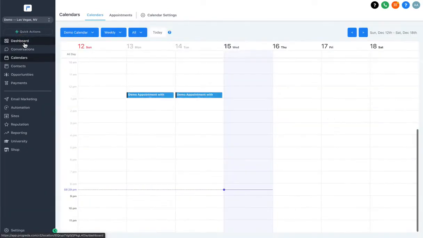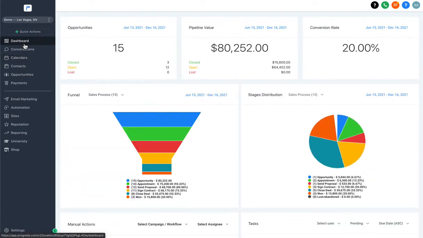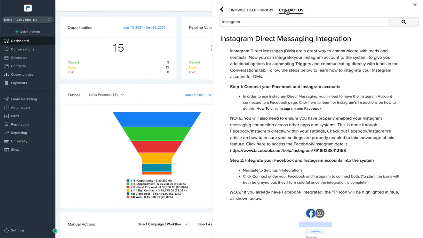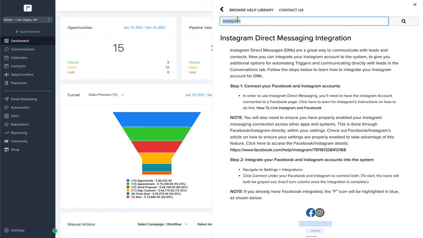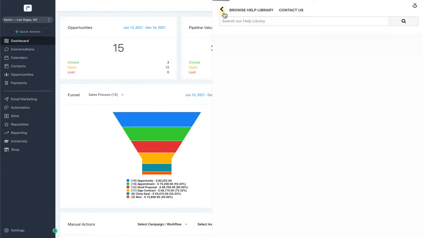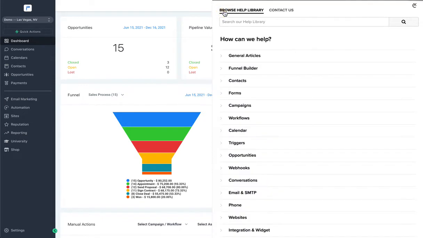Okay, so if you have any questions about the software, the first place to go is going to be the help library. So you're going to click on help library in this question box here. Go back to the main page. And you're going to type in a keyword that is revolving about what you're wanting to share. So it might be about the opportunities board.